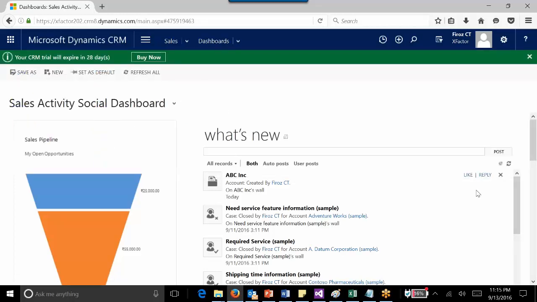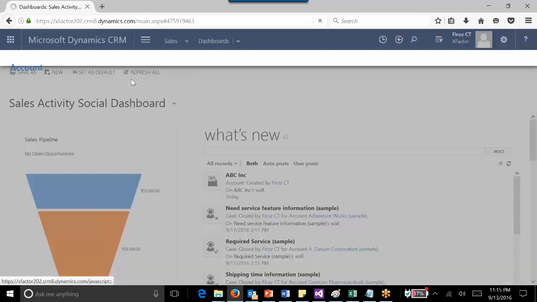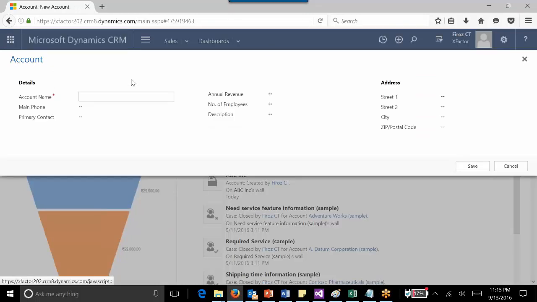So let's see how we can create account records using the Quick Create option. First of all, you need to click on the white plus button over here, then navigate to the account section and click on it. It will open up a minimalistic form for you. This allows you to multitask, in the way that it doesn't take you to another form, but gives an overlay form, so you don't need to navigate anywhere else.